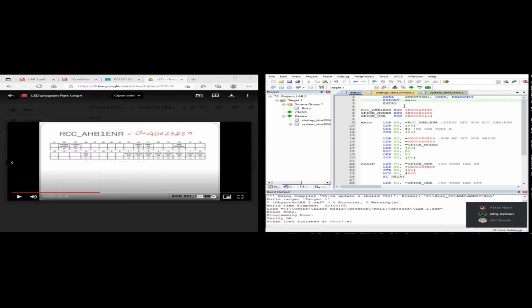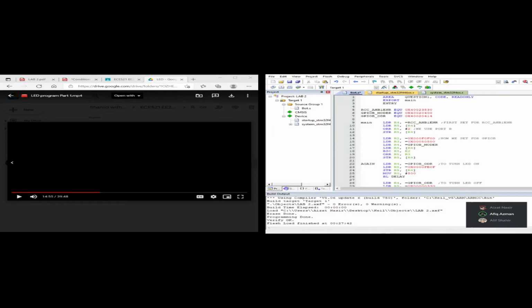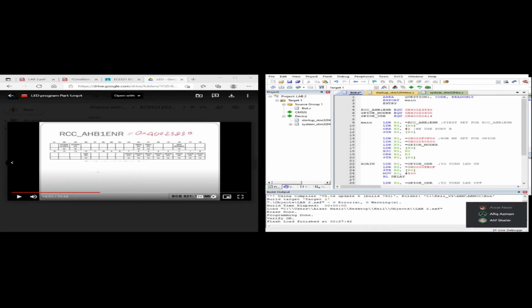So for the simulation for this lab, we use Keil. Firstly, we use RCC AHB1ENR EQU 0x40023830, which is the address for it. Next we use GPIOB MODER EQU 0x40020400 for this address, and lastly we use GPIOB ODR EQU 0x40020414 for this address. So all these addresses are constants.